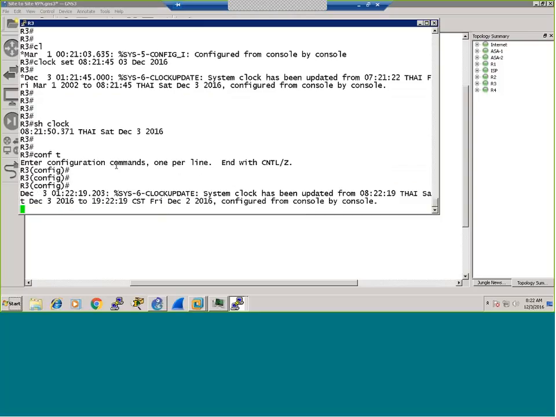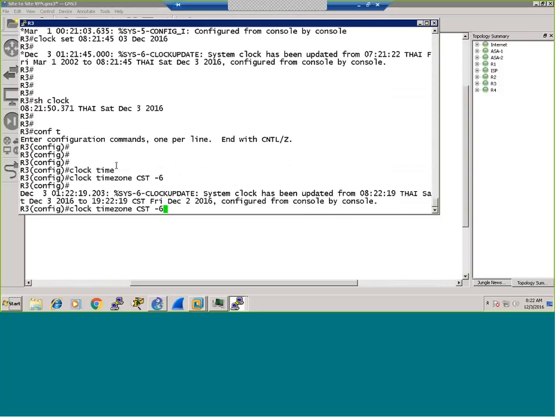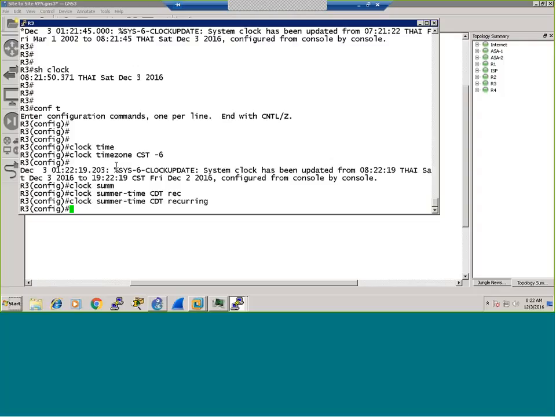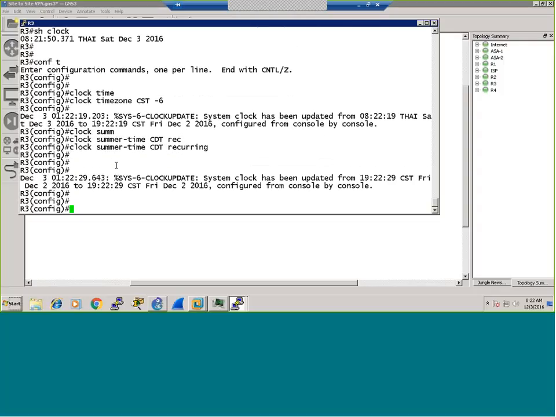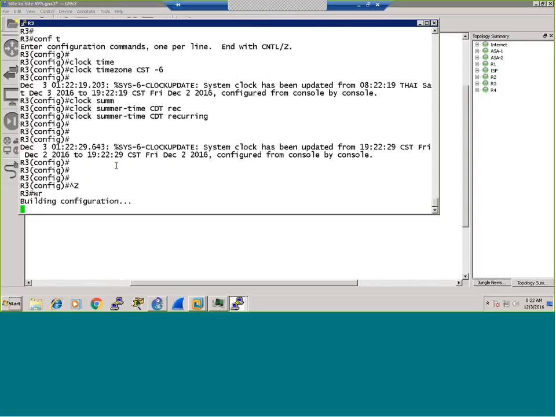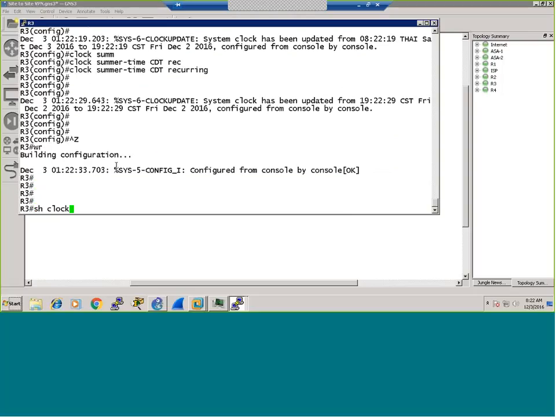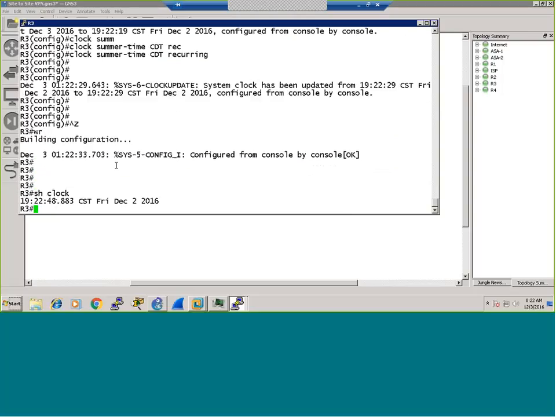And then I'll also put up clock summer-time, that's daylight saving, CDT, and recurring. That's what I'm going to define so that the clock settings are done correctly. Done. So that is done. And if I type show clock, as you'll notice, it's currently showing 19:22, which is appropriately the number of hours behind. Okay, so that's good.